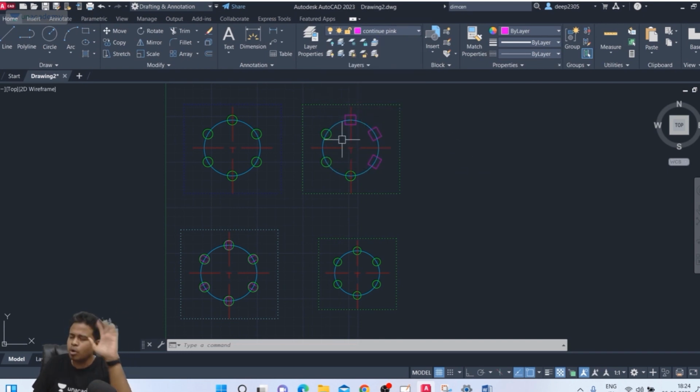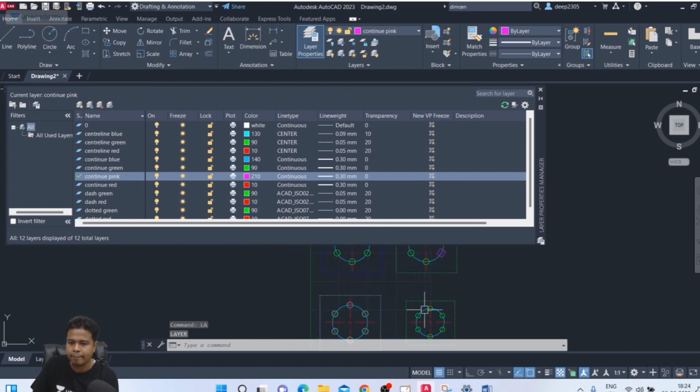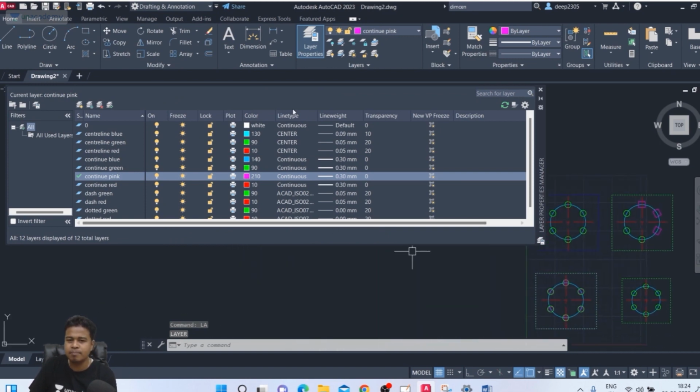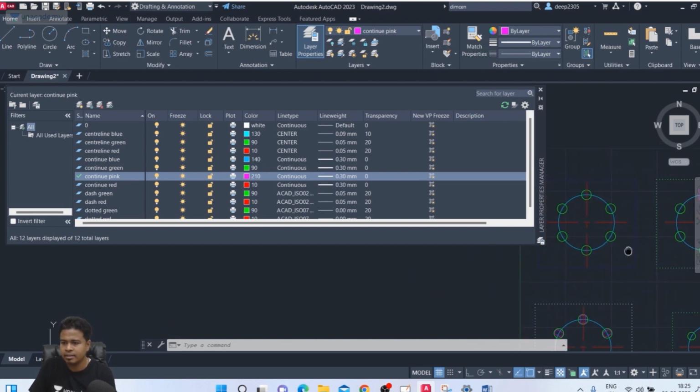But we have some more options inside the layer. So go to layer command, LA, enter. Now you will see some beautiful things which will happen here. Just look here carefully.